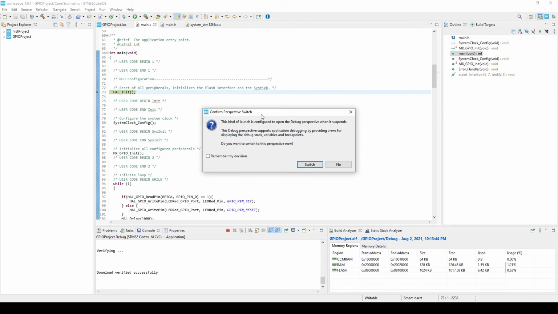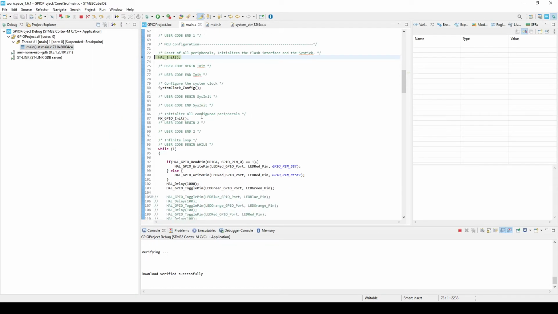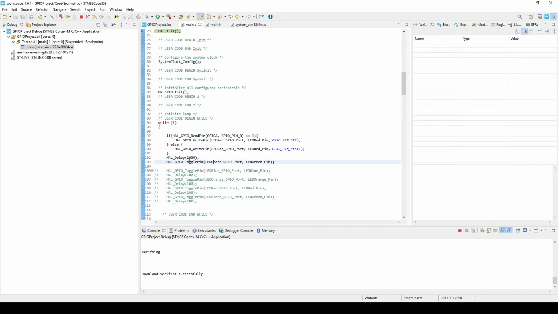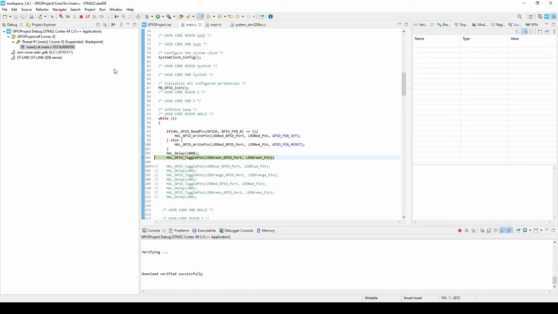Again, it asks you for changing the perspective, so you say just switch, and I will choose remember my decision, so I won't see this confirmation dialog anymore. So I press switch. Okay, now I say I use the run to line. So basically I come here and I press run to line. You see, it just quickly jump here for you. Not jumping, sorry. It just run all the codes and stop here for you. Okay, so that's run to line.